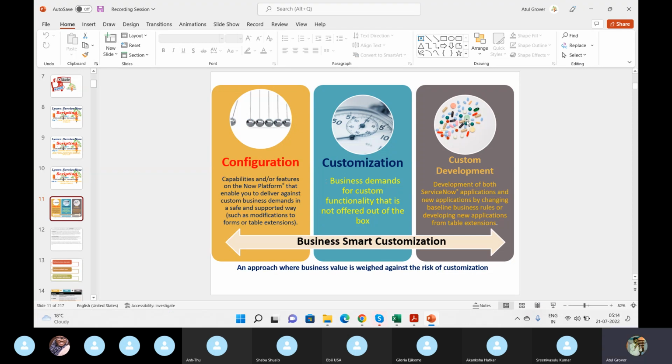And when we build something completely new, by changing the baseline of the business rule or developing new applications with the extensions, it's called the custom development. Okay, that is called the custom development. So if from the interview perspective someone asks, you have to make sure that you know these two words.